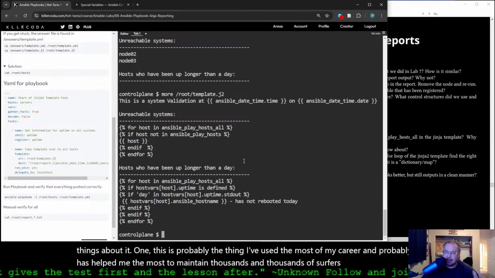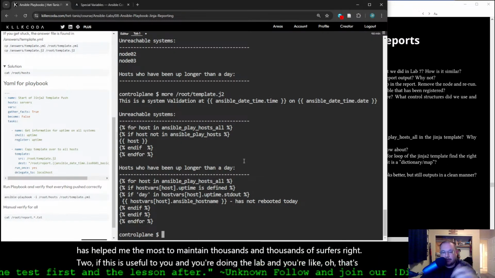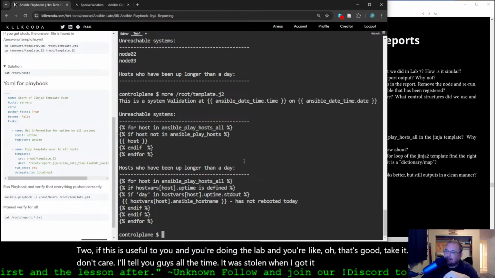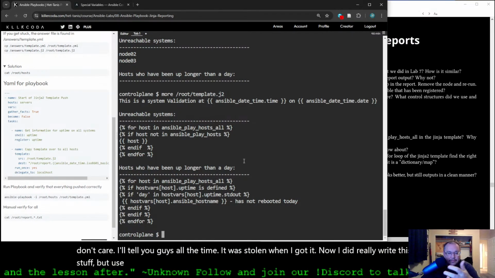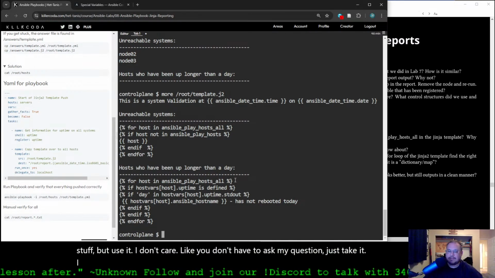Two, if this is useful to you and you're doing the lab and you're like, oh, that's good, take it. I don't care. I tell you guys all the time, it was stolen when I got it. No, I did really write this stuff, but use it. I don't care. You don't have to ask my permission. Just take it. That's how pretty much everything is on the web.